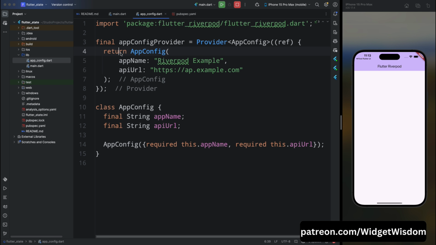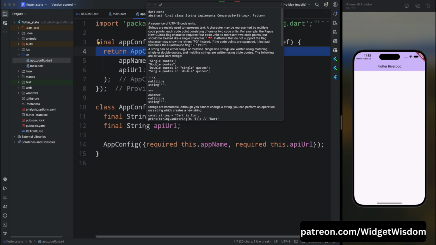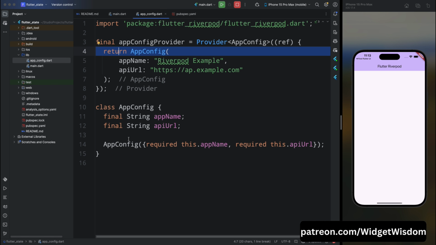So basically this app config provider provides an instance of app config when accessed, and since Provider is used, the data returned by app config provider is static and immutable and it won't change during the lifetime of the app, making it ideal for configuration data such as API URL, app name or constants used throughout the app. Any widget can use this provider to access the configuration and settings. So let's see how we can create a widget which will use this data.